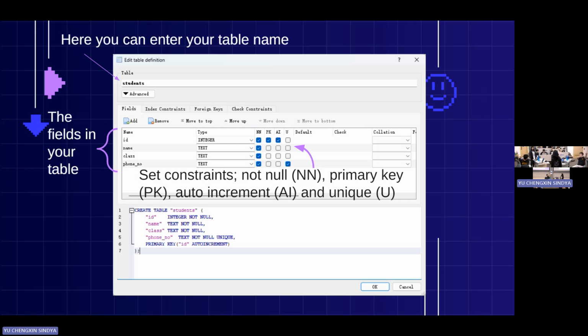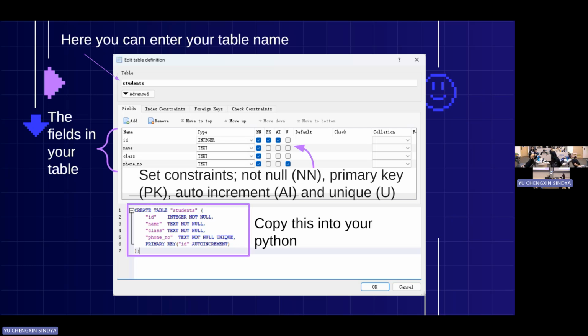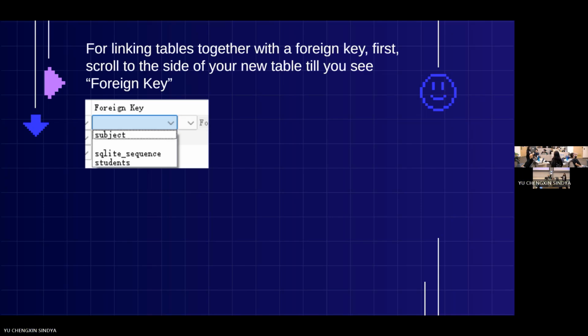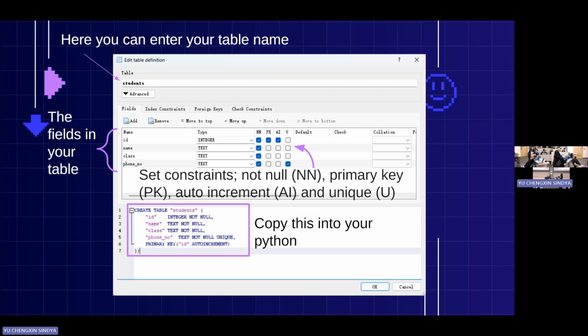You see how here we need to name the table. That was an oversight on my part. Make sure you do that. You'll get something like this after you click somewhere else after setting all these constraints. So you just copy this into your Python. Give you guys a few seconds.